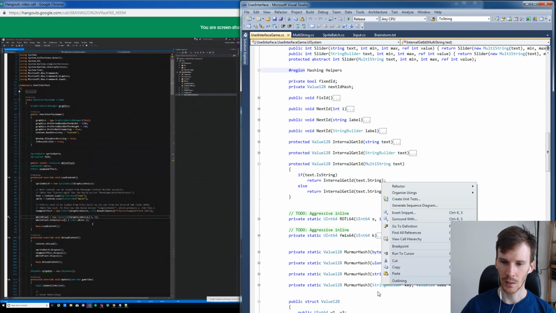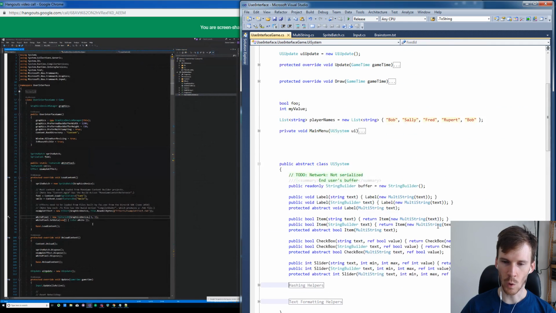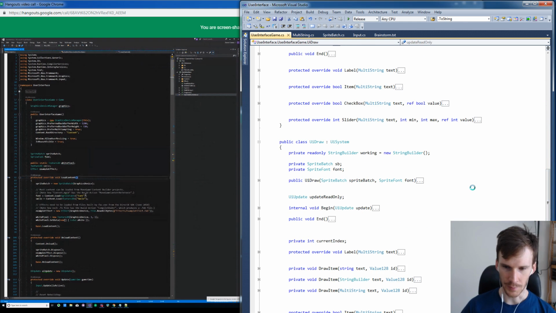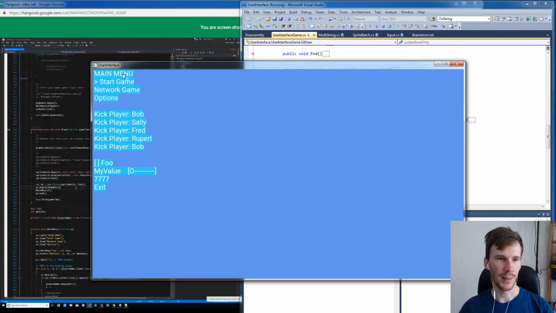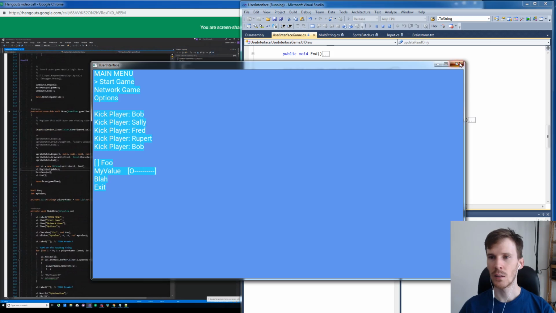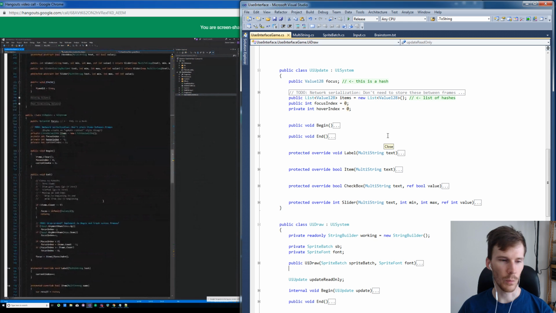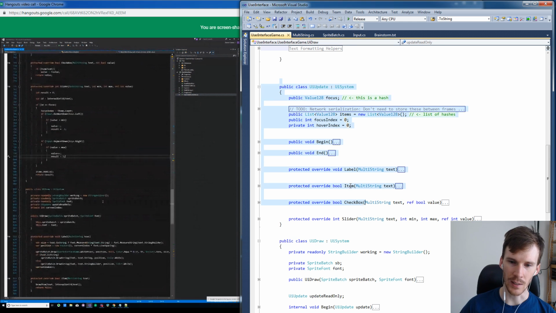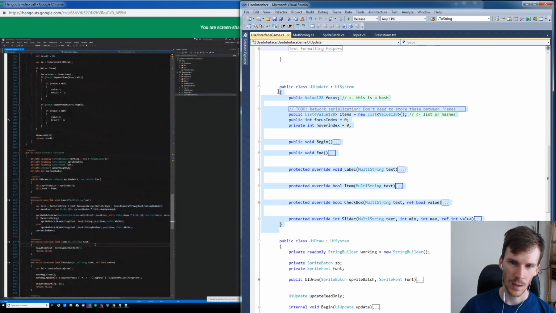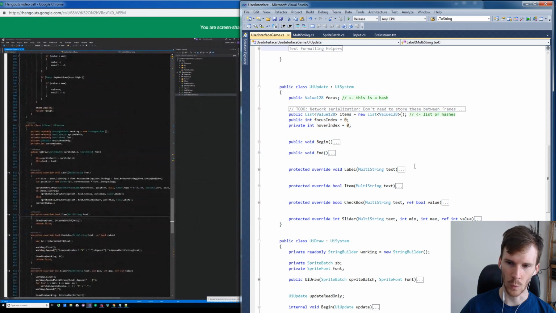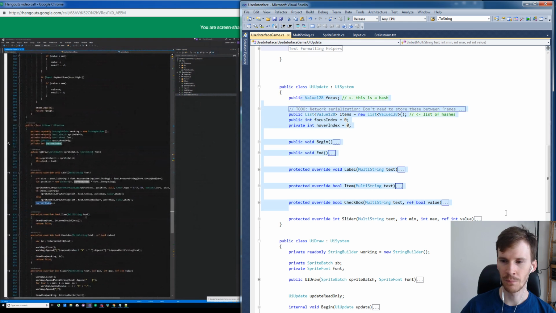So what we were looking at previously was the fact that in the draw system we lay out these menu options in a particular way, and they have a certain size and all of that jazz. And what we want to do is know the layout in the update system and be able to figure out where the mouse is hovering during the update.